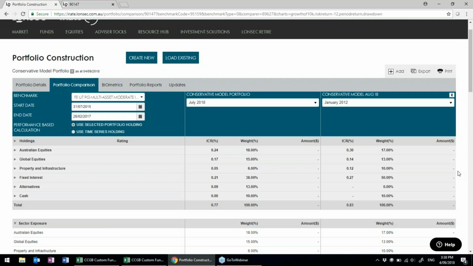So that covers off the portfolio comparison area, now the additional information on the charts. Are there any questions on that at all?